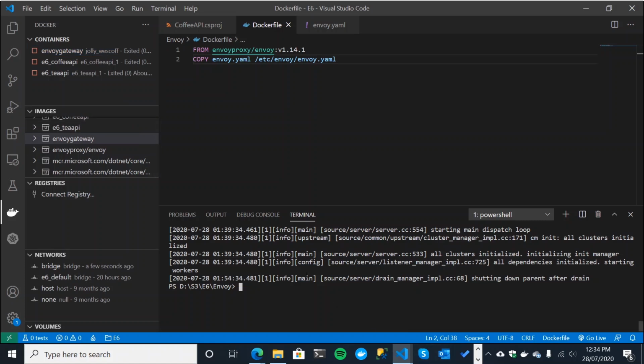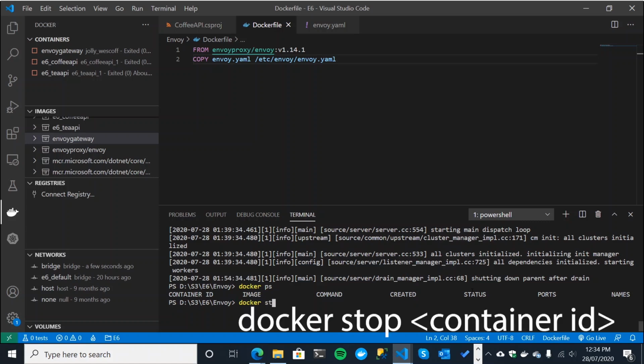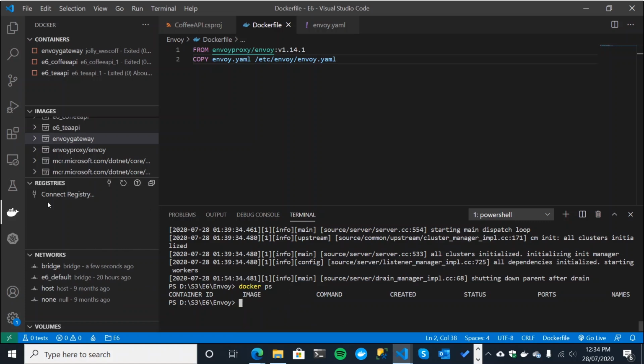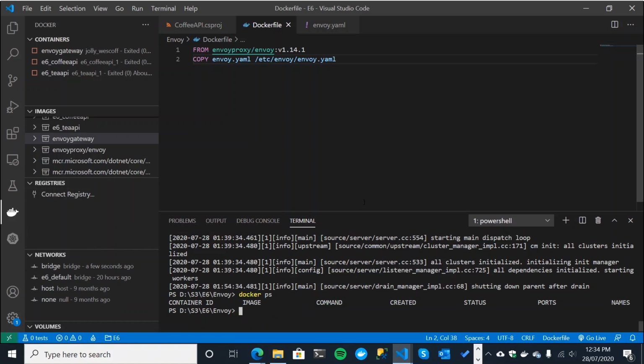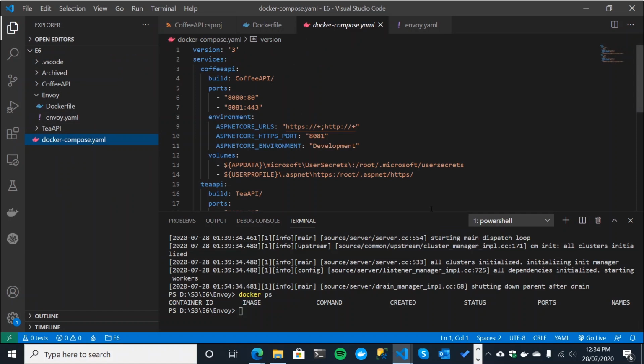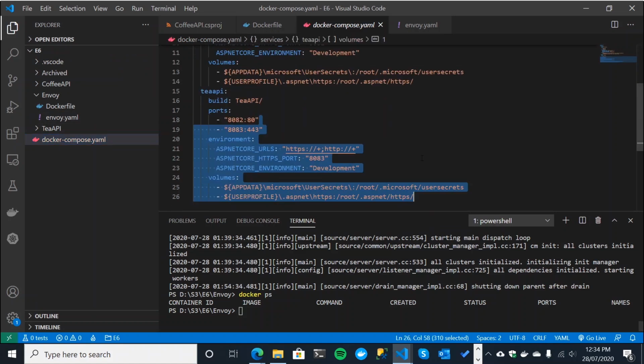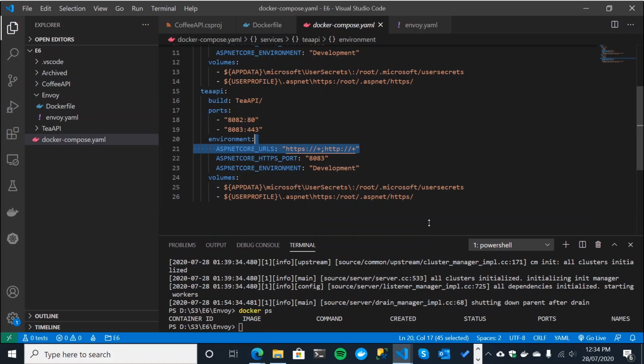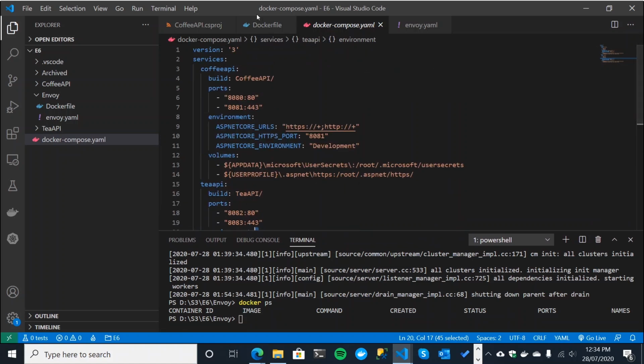Now, if you're not using this plugin, which I would really suggest you do use, then if you just do a docker ps, that will list your running containers, and then just do a docker stop and copy the container ID. Okay, if you're not using this plugin, but I highly recommend it. So we want to move back over to our Docker Compose file, and we want to essentially add a new service into here, which will be our Envoy gateway.